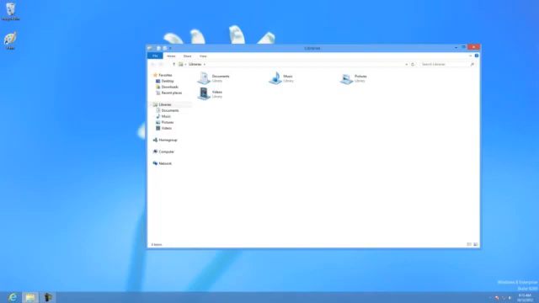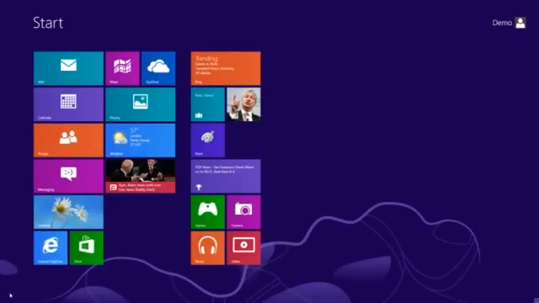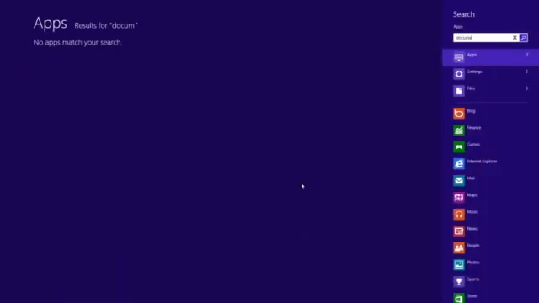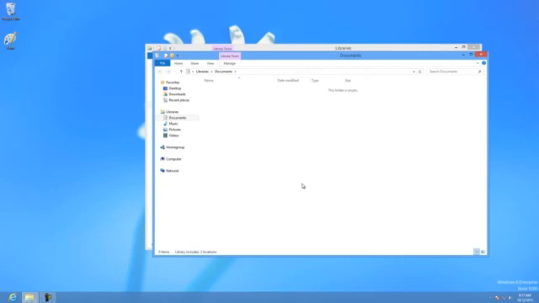The other way of getting to your files and folders is to go to the Start screen and, even though it's not obvious, just start typing. And you hit Enter, and there's your files and folders.